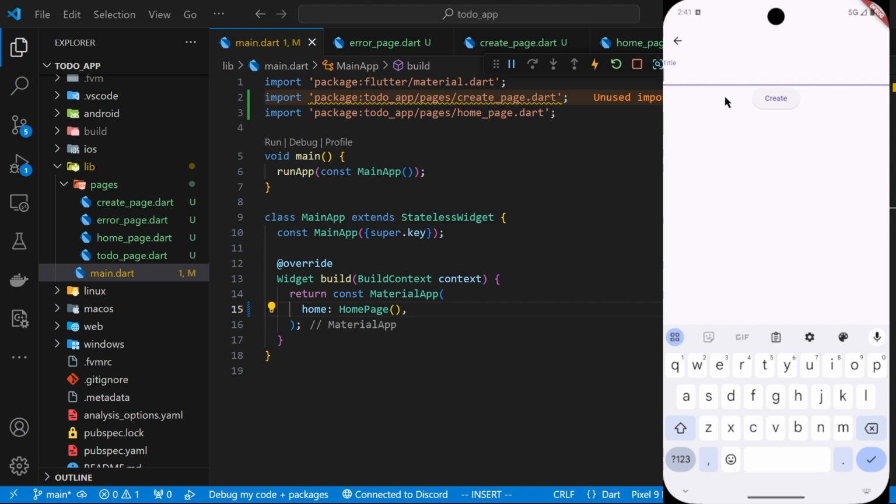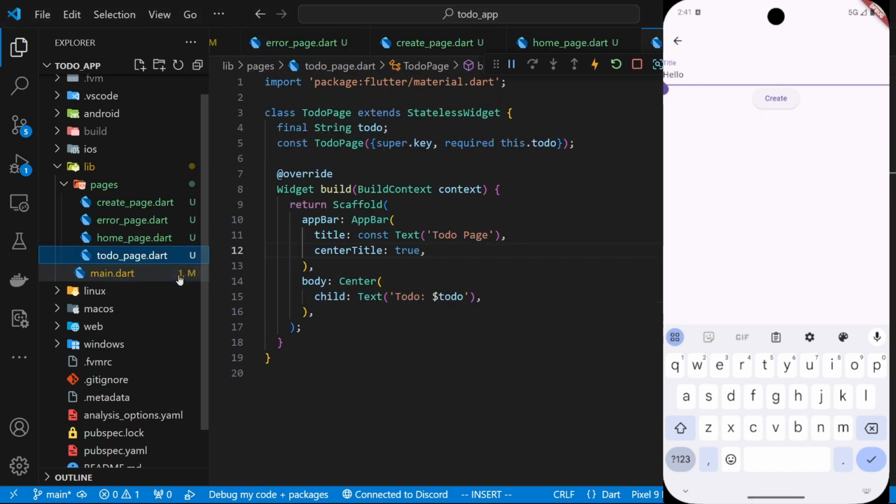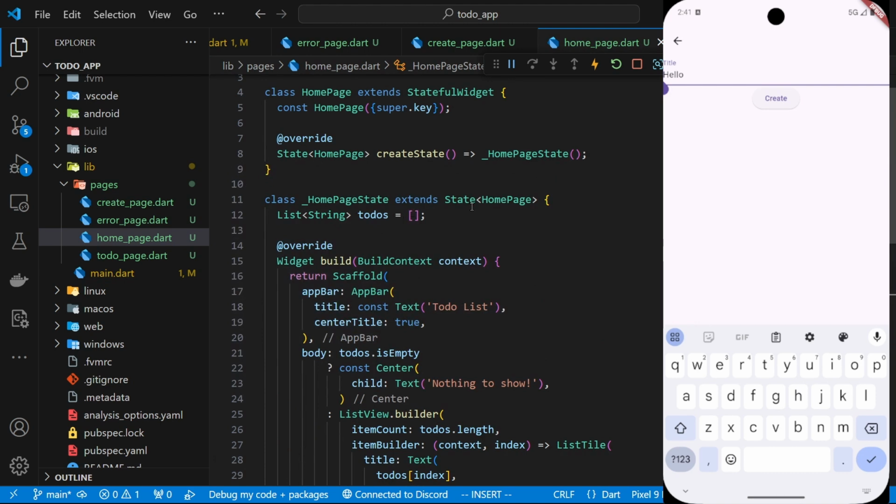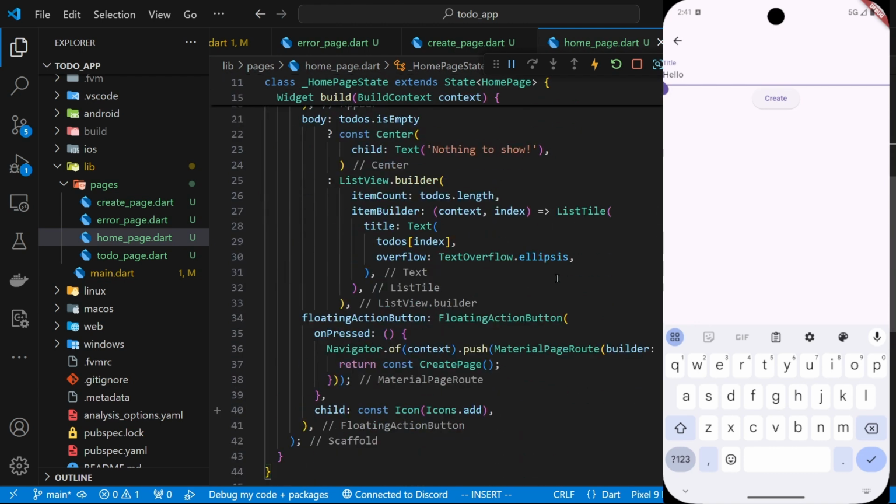Now I can type something here, say hello, and now I want to be able to click on create and get this text hello back in my home page so that I can add this to my list here. Okay, so now how would I do this?